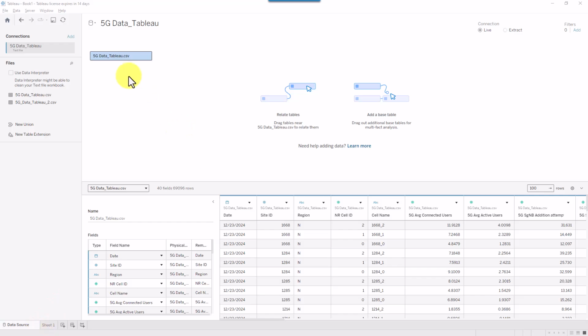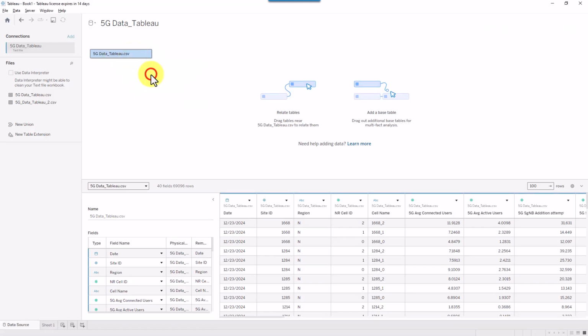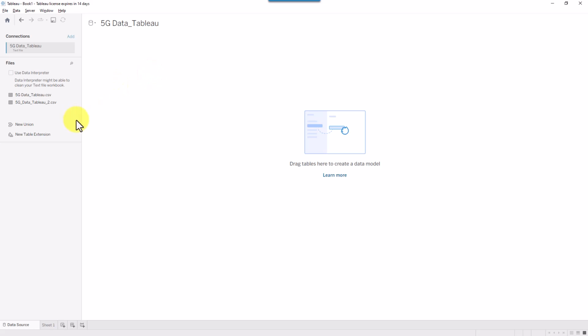Let me show you first. This is appearing because I used data before, so let me remove it first, because this one we need to upload. Usually once you upload your data, it will come in this format. First of all, as you can see here, it's giving you the connection. This is the current connection, and this is your data source name, which is called 5G data Tableau.